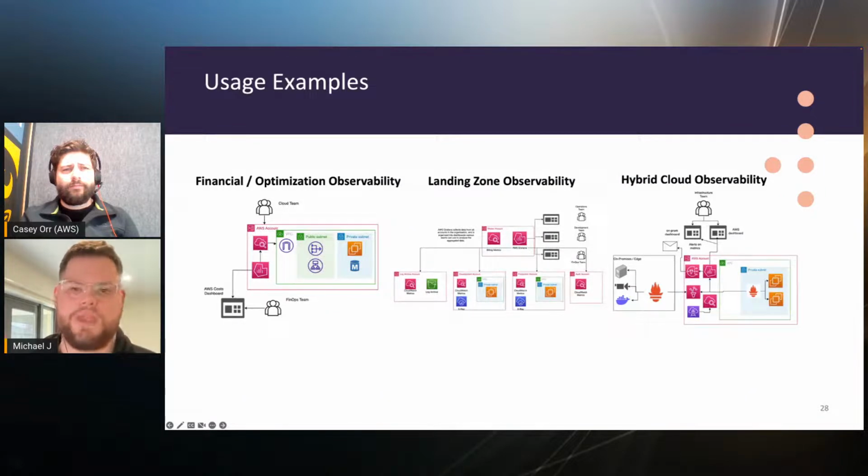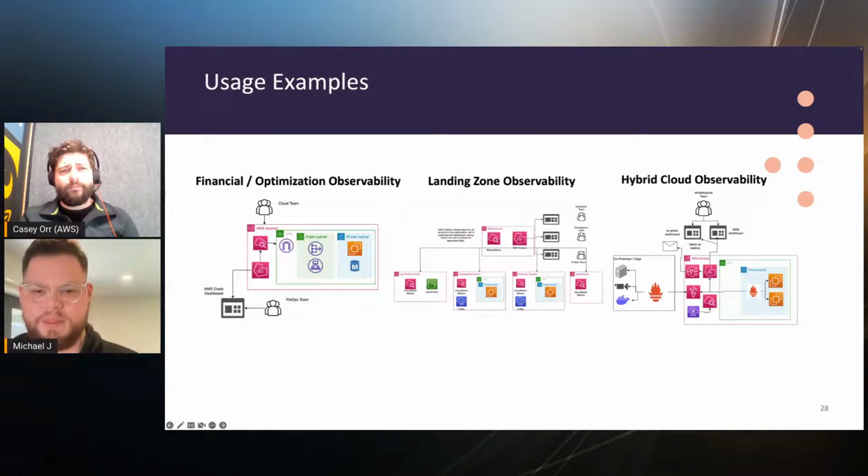And so now we have some usage examples. Here are some examples of how you could use Grafana to improve your observability. In our first example, we have providing some financial observability. You could include some CloudWatch metrics in there as well, and even some third-party AI monitoring tools and some databases, all that sort of stuff, to gain some observability over how well your resources are being utilized.